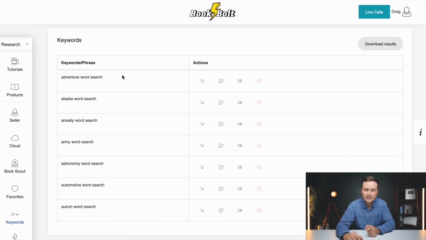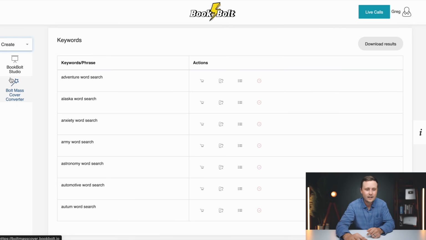However, the next step is to stay within BookBolt. Like I said, this is kind of an all-in-one tool. We will then go over to research. We will click on it and switch it to create. And then we'll go to BookBolt Studio, which is the first one at the top.